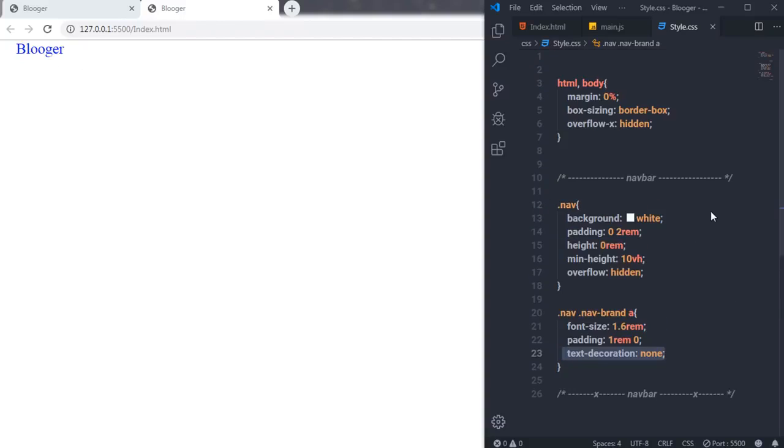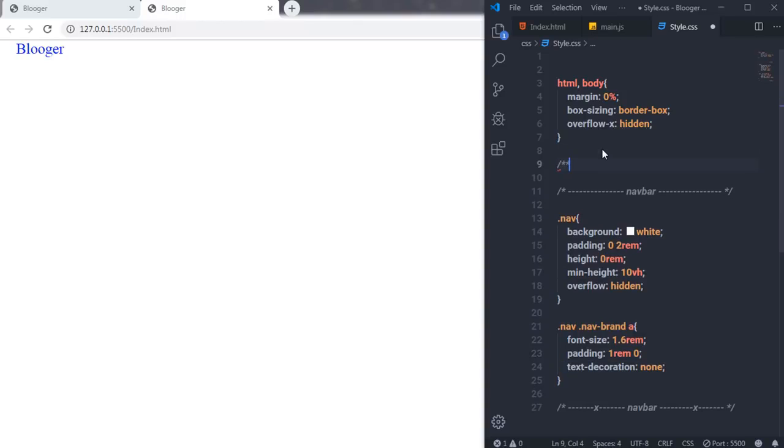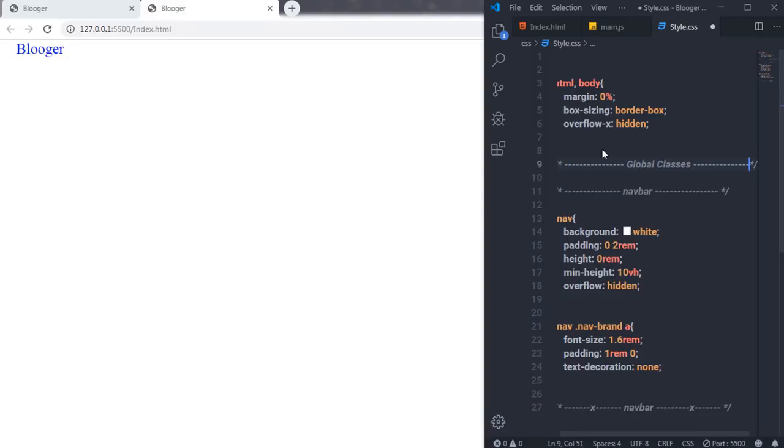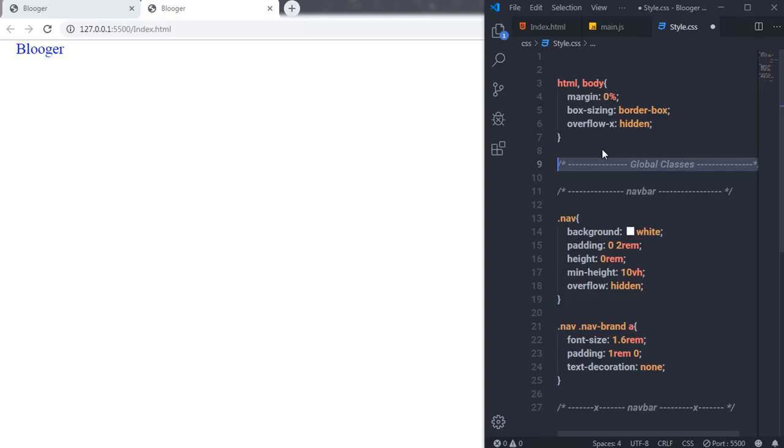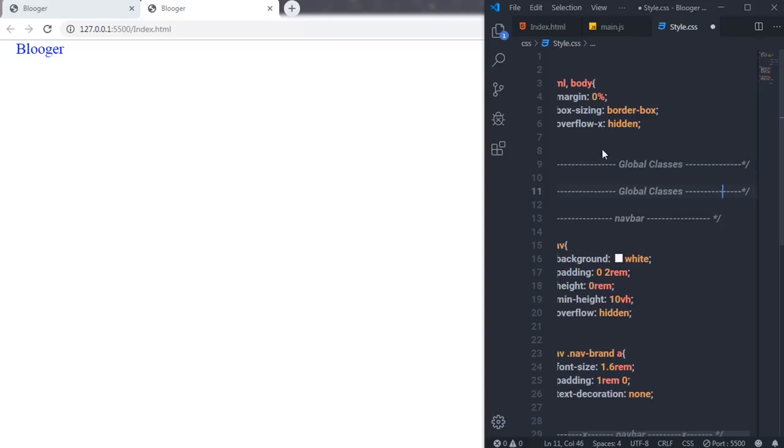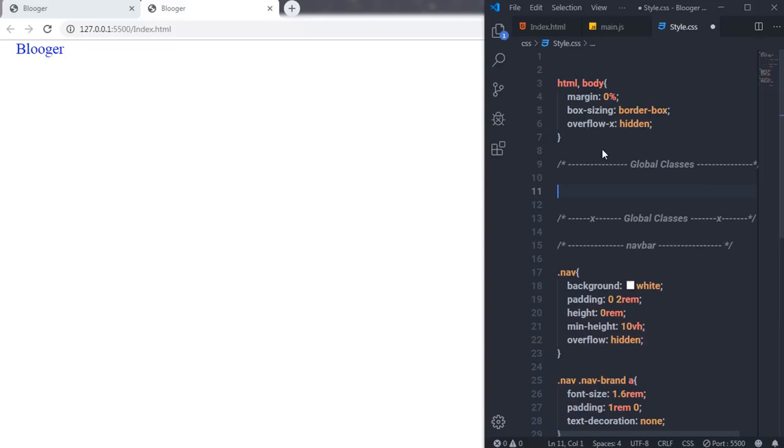So what I'm going to do is, I'm going to just go back here and create a comment and just specify here global classes. So in this comment, I'm going to put all my global classes. So I'm going to close it like this. In this comment, I'm going to specify all the global classes which we are going to specify to the element.